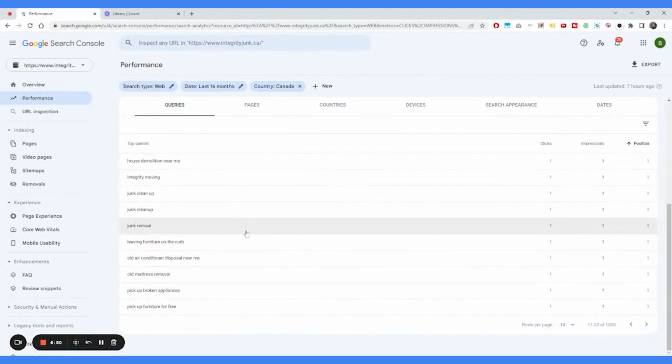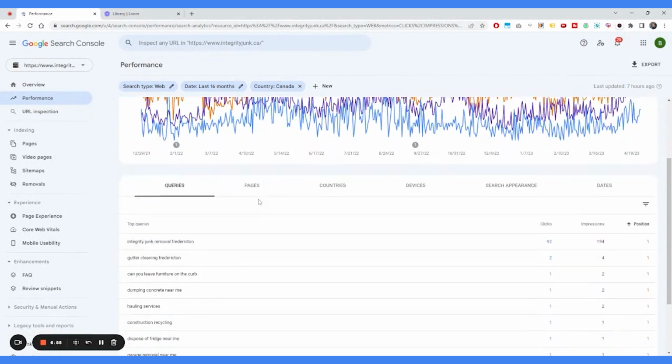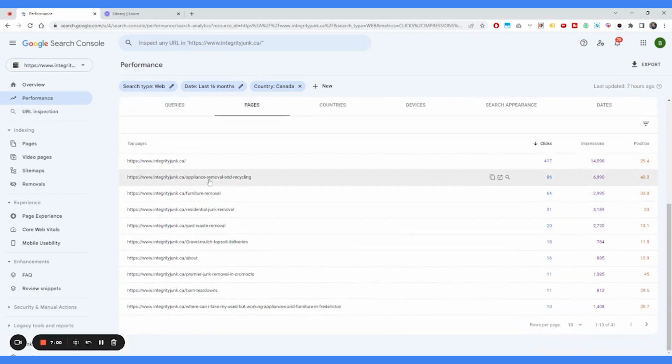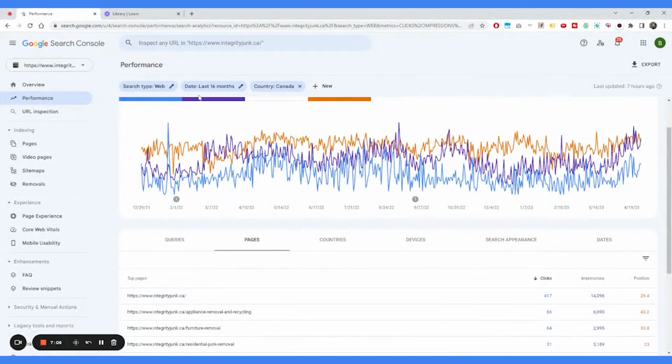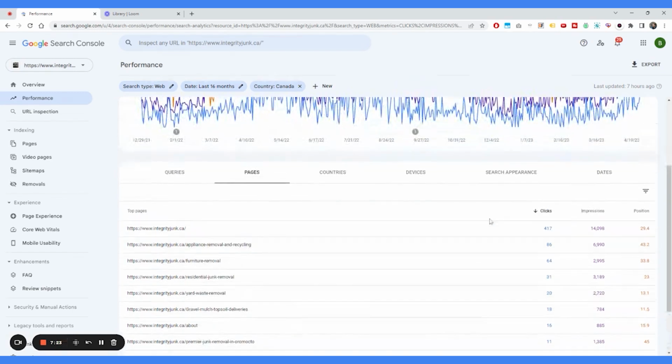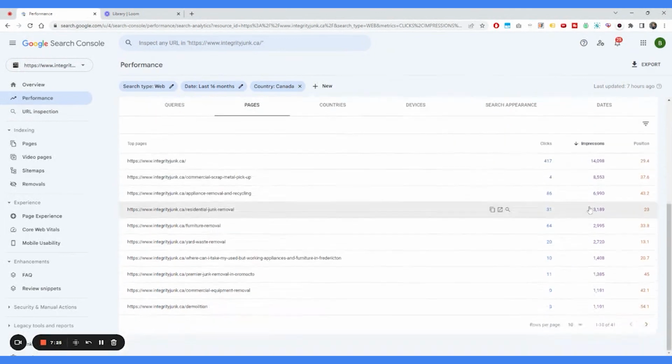But it's just interesting to kind of see what people are searching for, where they're searching for it, and how they're searching for it. You can go over here to pages now, and so you can see what pages are getting a lot of traffic. So appliance removal and recycling is our highest clicked page over the last 16 months. Furniture removal, residential removal, yard waste, gravel mulch, our about page. That's often a very, very commonly trafficked page. And then some of our location pages, so Bermuda, a blog post here. So you can really start to get an idea of what's getting a lot of traffic.